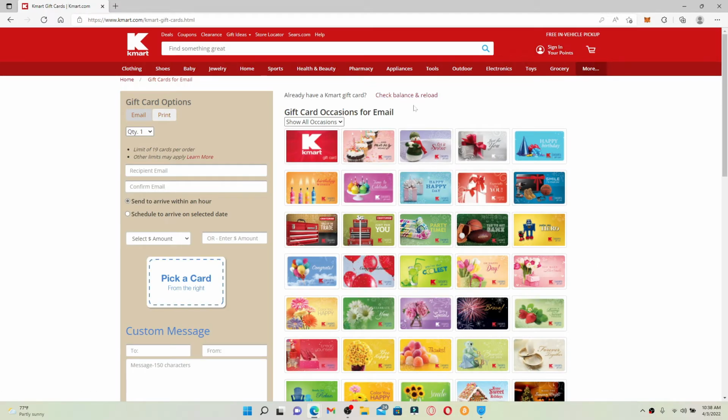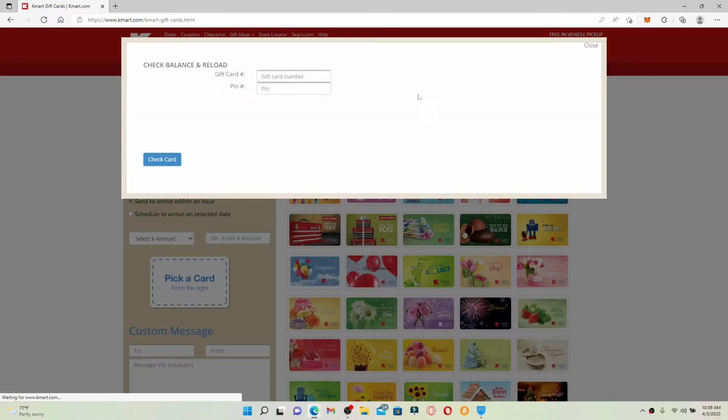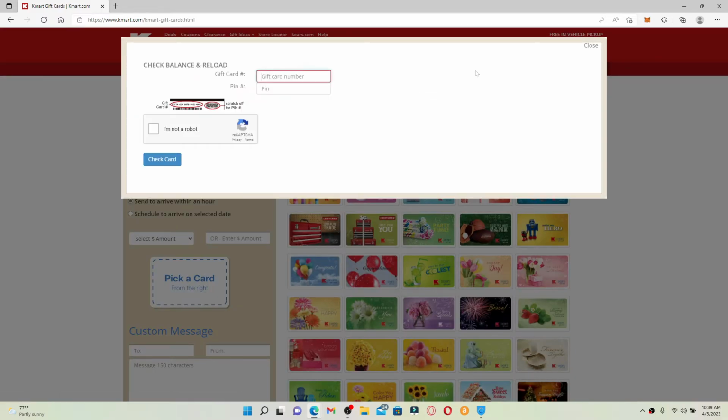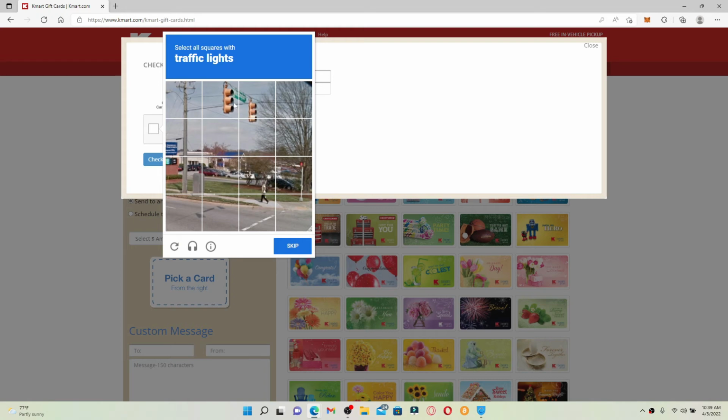At the top, you'll be able to see a button that says check balance and reload. Give it a click and enter your gift card number available at the back of your Kmart gift card and type in your gift card number. Make sure to enter the correct information and head over to the next field, type in your PIN code and click on I'm not a robot, verify yourself as a human being and click verify.